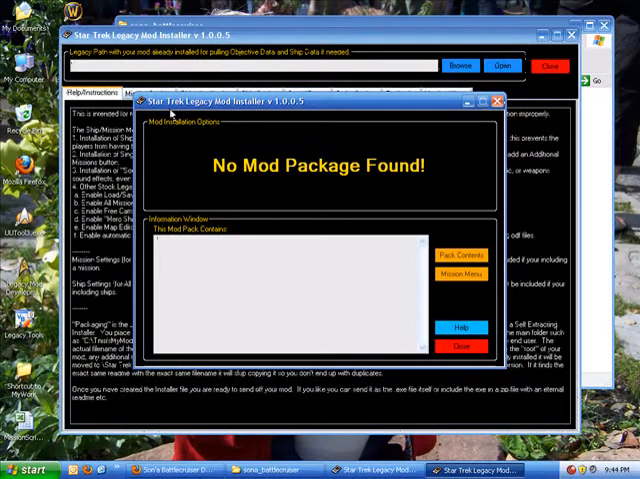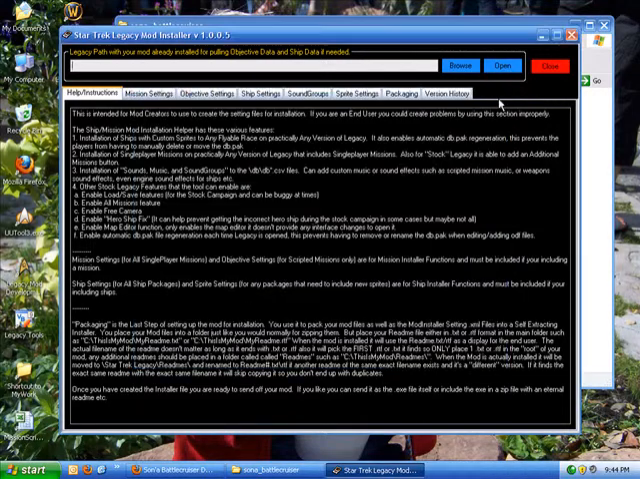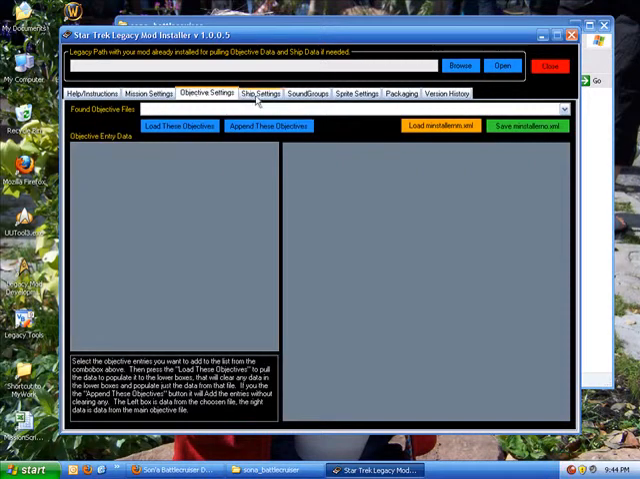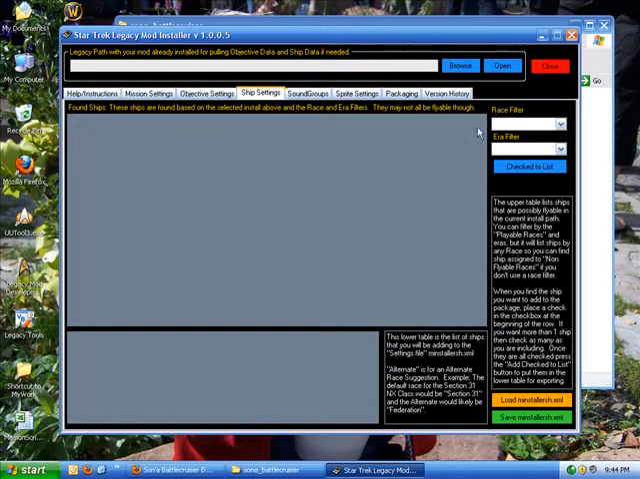So we'll open the Legacy Mod Packager, version 1005. It automatically will open the settings. This gives you your basic instructions. This is a ship mod, so we're going to skip mission. We're going to skip objectives. And we're going to go straight to ship settings.